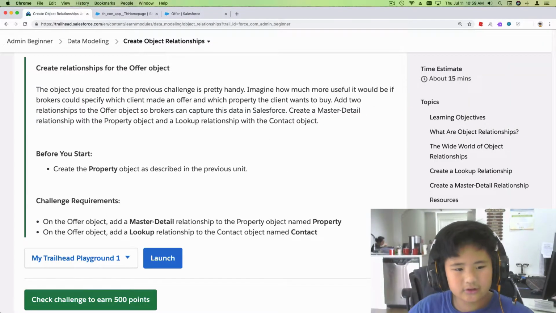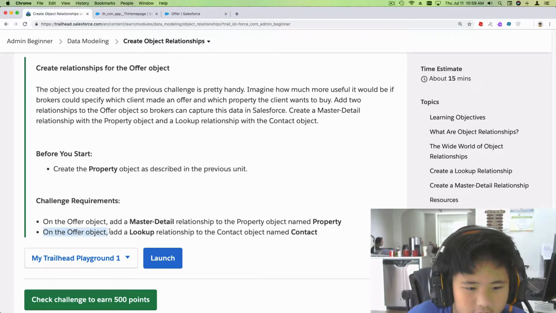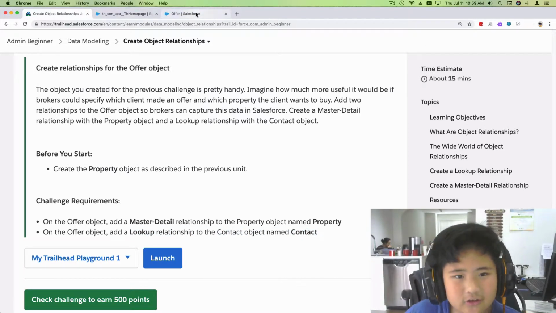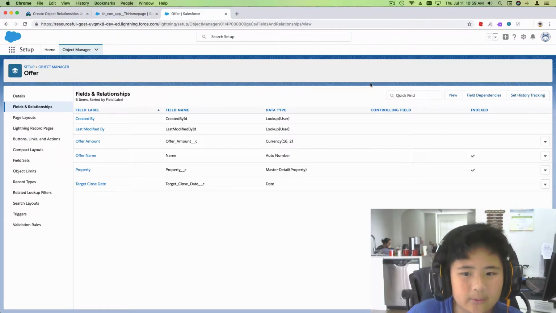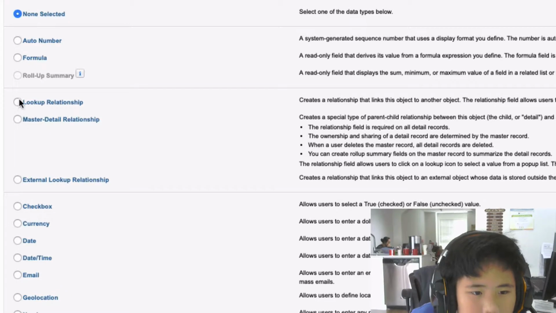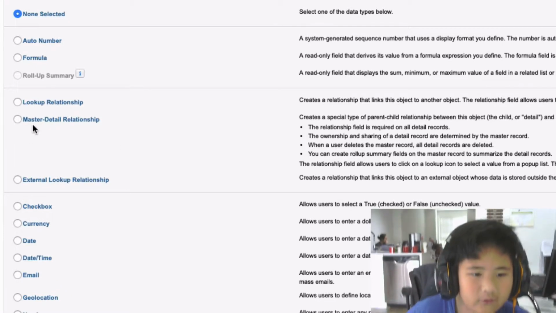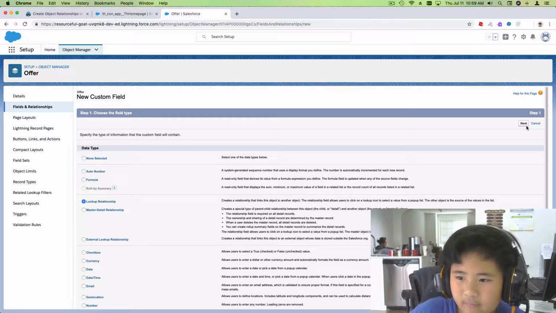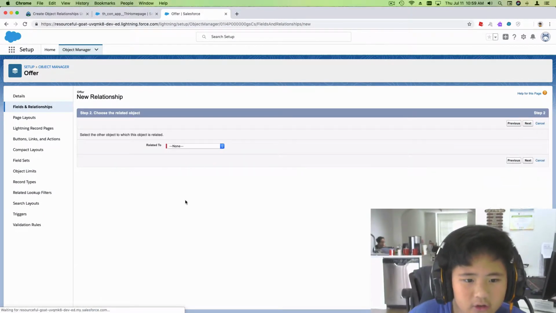Now we just have to make another one on the offer object, and it's going to be a lookup relationship to the contact object named contact. So to the contact object this time. So now we're going to make another one. And we're going to do the lookup relationship. It's right above the master detail relationship. So then there. And we just click Next.